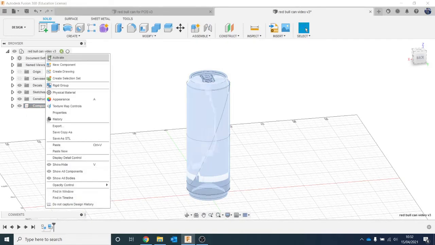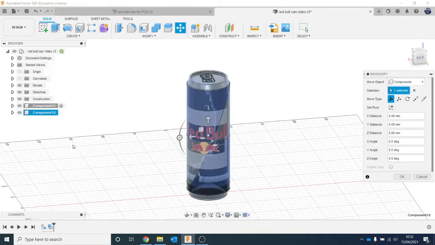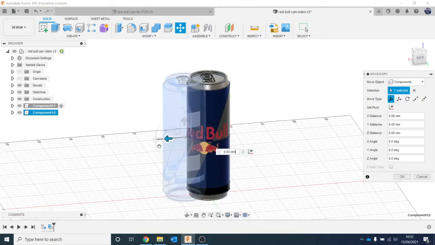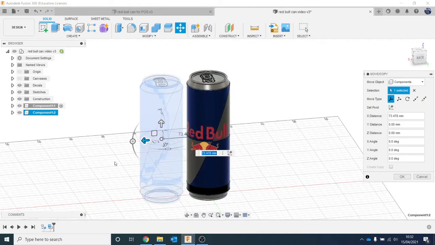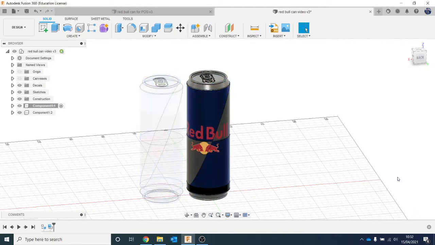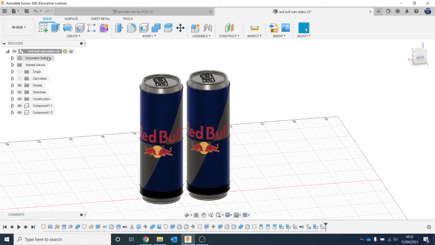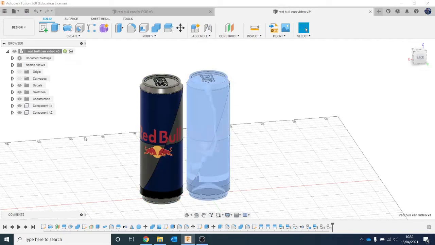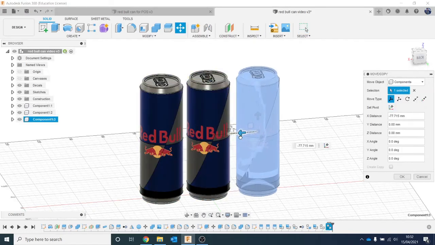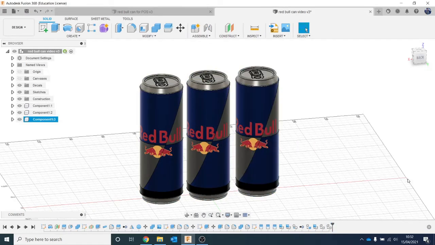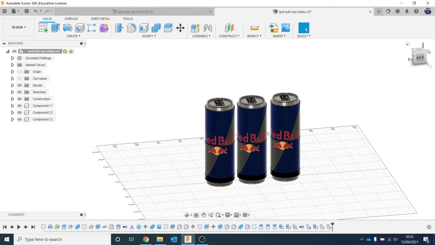Copy and paste. Let's bring it into position. Okay. I'll do one more. So let's do paste. And bring it into position that way. So just gonna make a little promotional stand. We don't need to hold much.